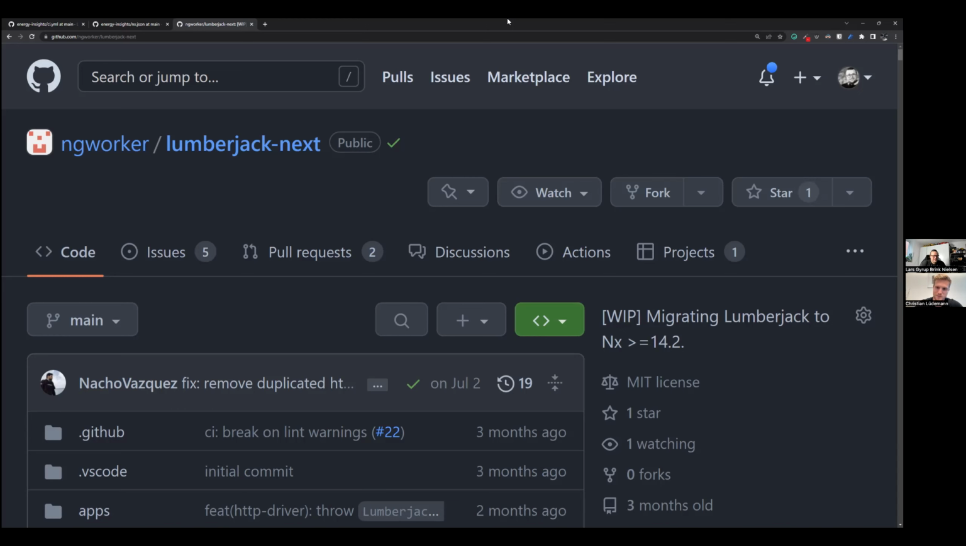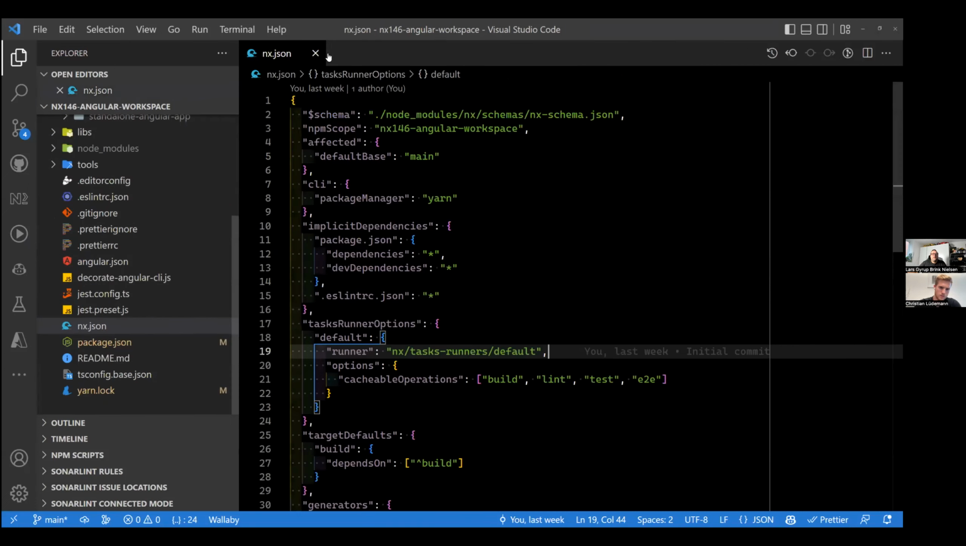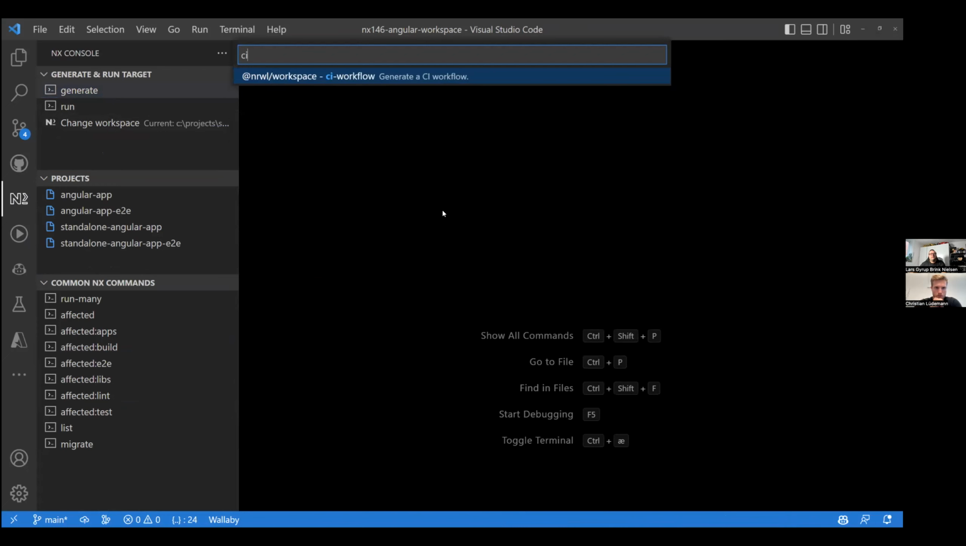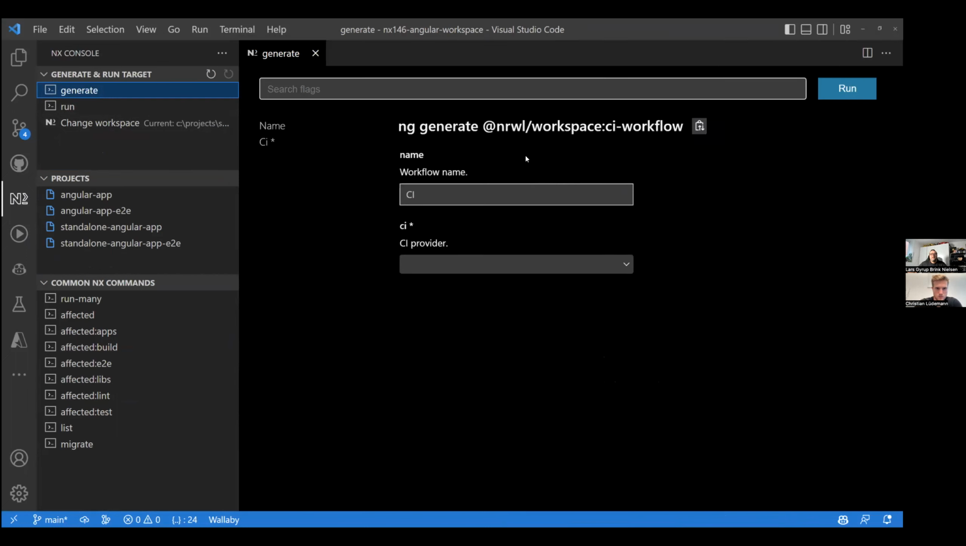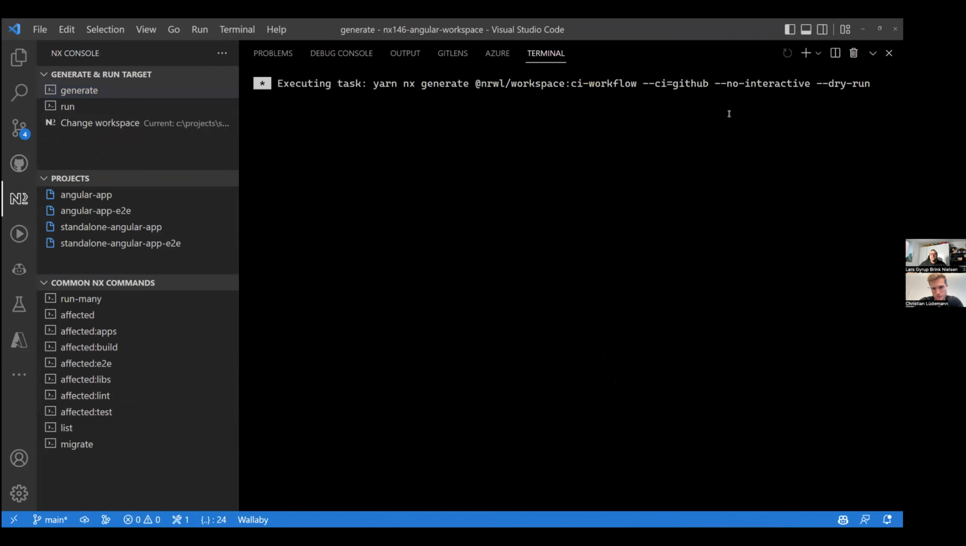And there's some good news here. If we open back up this NX workspace I have, I'm using the NX Console extension here in VS Code, and it's available for WebStorm as well, and in a third-party plugin. Let's go look for the CI workflow generator. So if I want to run this CI workflow generator by Narwhal, I can give the workflow a name. CI sounds good, and then I can select a provider. So they will generate a workflow for either GitHub Actions, Circle CI, or Azure DevOps. So if I generate one for GitHub, let's see how that would look.